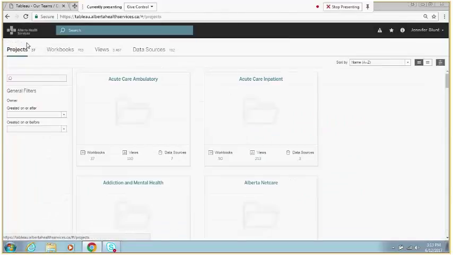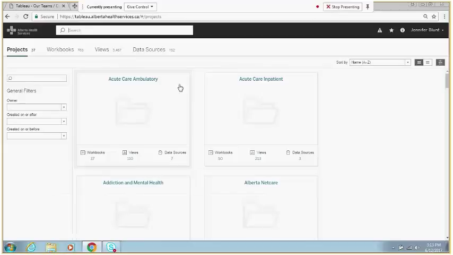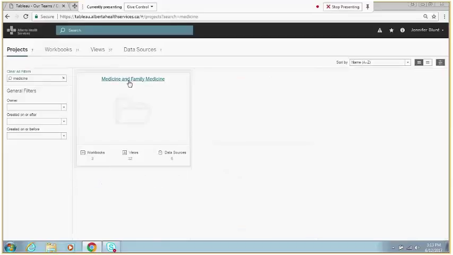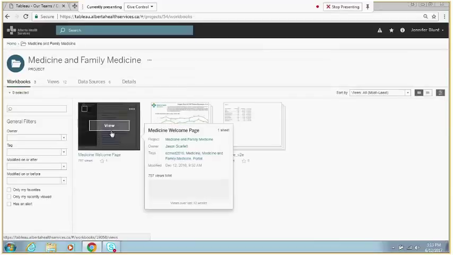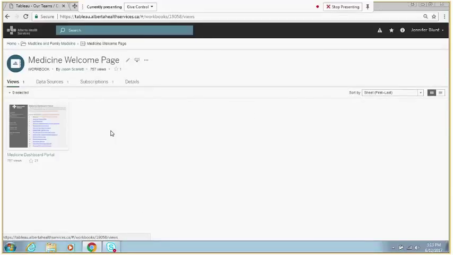We're going to go back to Content here. And this has brought us to the project view. You can see here we have all the different projects. And I'm going to type in medicine and search by medicine. It's brought us to the Medicine and Family Medicine project. And click on that, and there's our medicine welcome page.